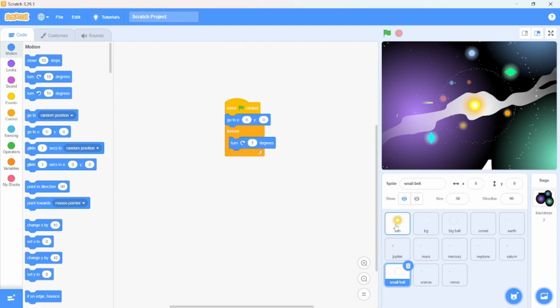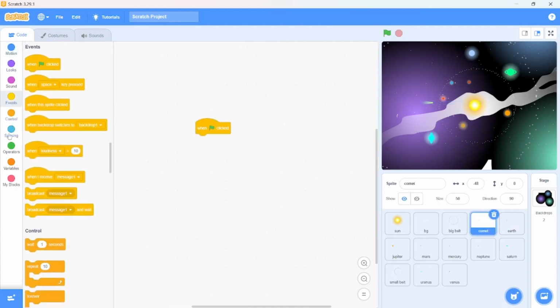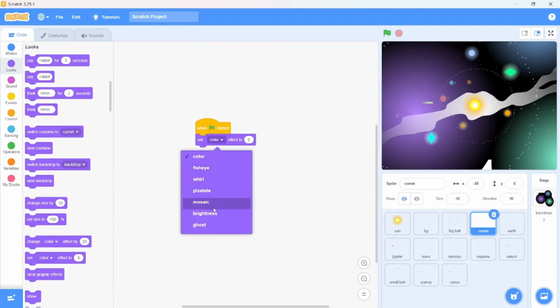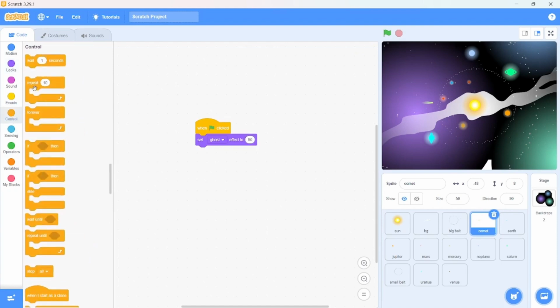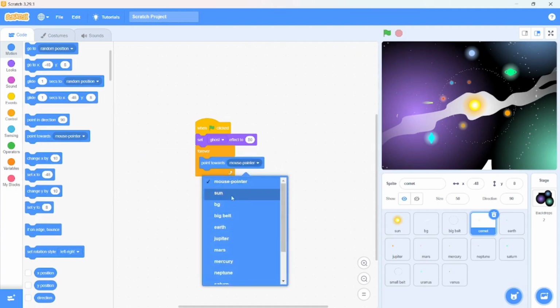Now comes our comet. So we need to set the comet as well. Just start it again and then we will set one ghost effect to it so that it will look interesting. We need to add some effects, right? So just set the ghost effect, and if we want to set its value, we can set it to 50. Then we will make it point towards the sun, because every time it should point towards the sun. So forever it will point in the direction of the sun. Just go in your motion block and you will find this point toward block. Here this block is, and just select sun.